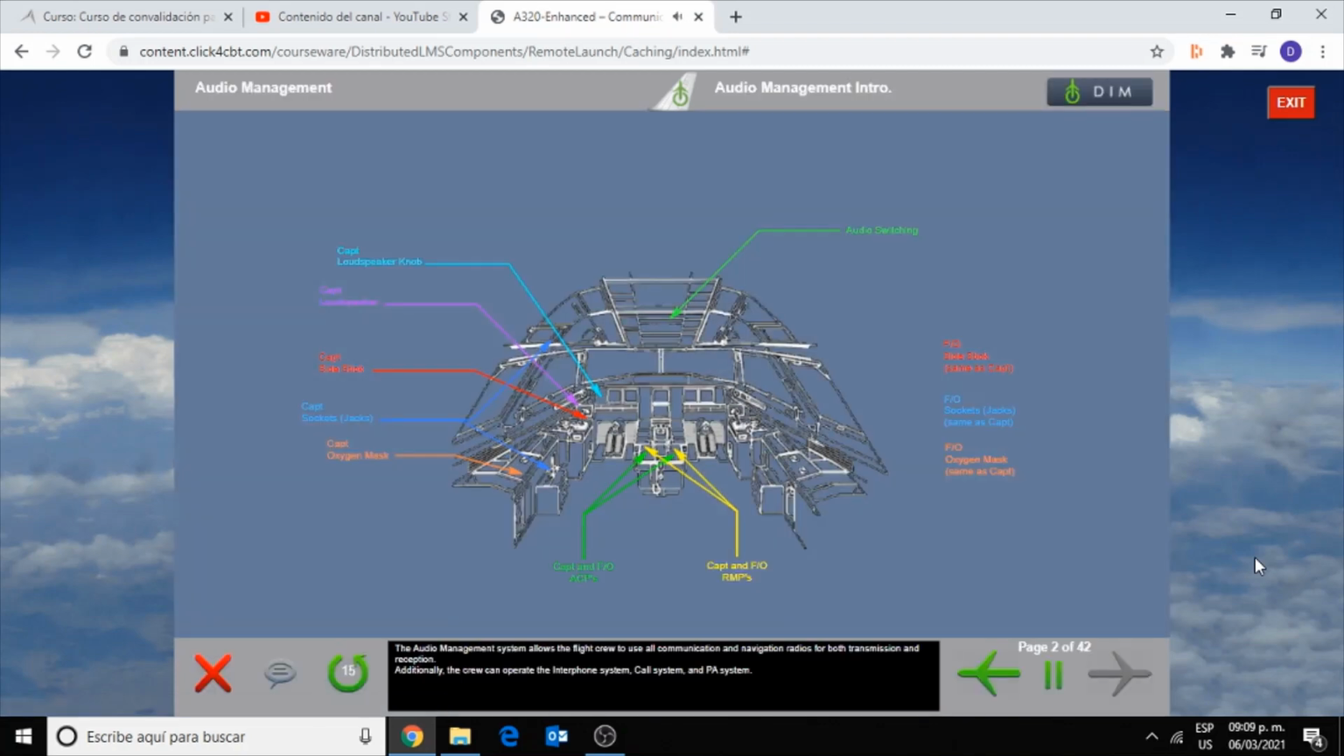The audio management system allows the flight crew to use all communication and navigation radios for both transmission and reception. Additionally, the crew can operate the interphone system, the call system, and the PA system.